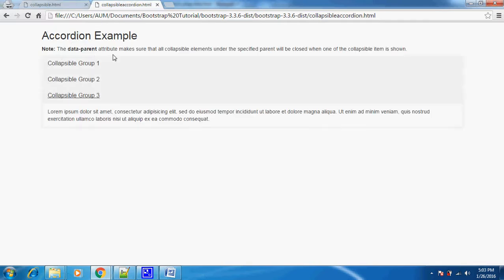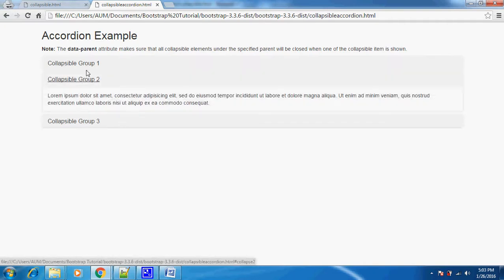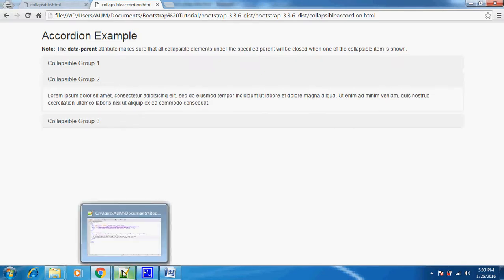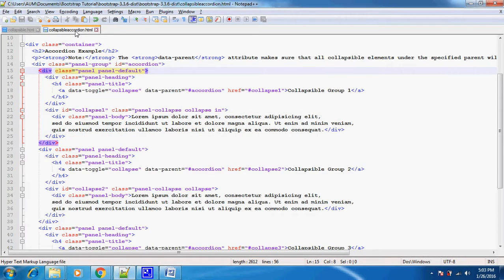Now a collapsible within a group gives form to an accordion. What is happening here is, when I'm clicking one of the collapsible groups, the content of the other two groups gets hidden. See, I'm clicking for group 2, the content of group 1 is hidden, and the content of group 2 comes in the front. So let me explain the design.